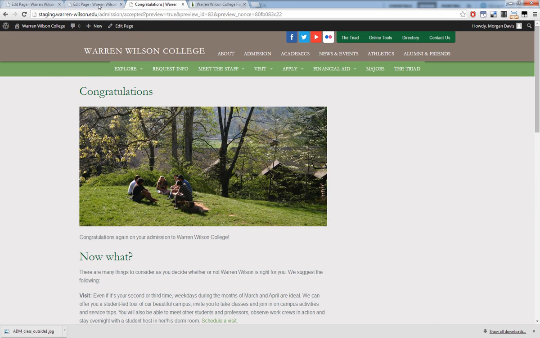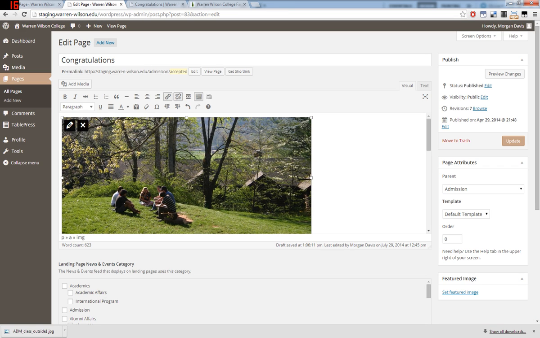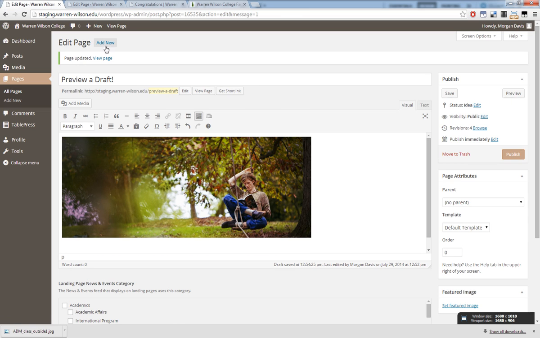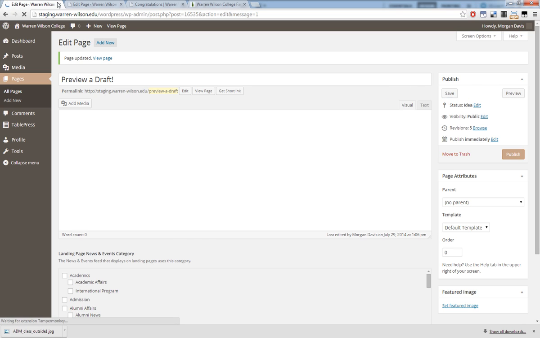Once you've got that preview and you think, okay, this looks good, you can hit update if you're working on a published page. If you're working, for example, on a draft, this is just a draft page I've set up to show you, it also has a preview that works the same way, but instead of hitting update or publish, you would just hit save. Either way works.